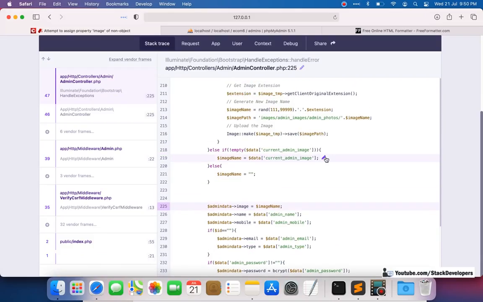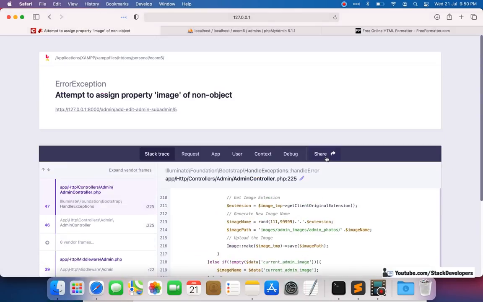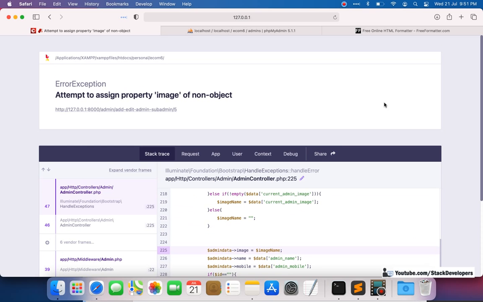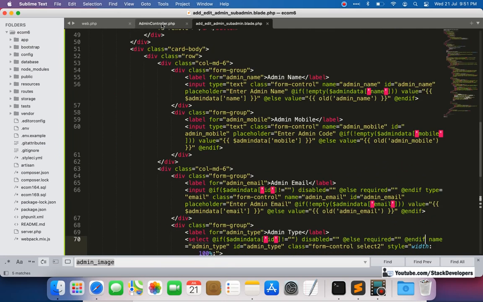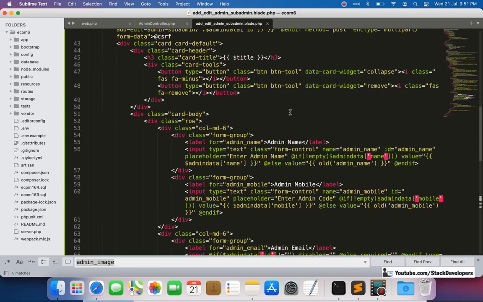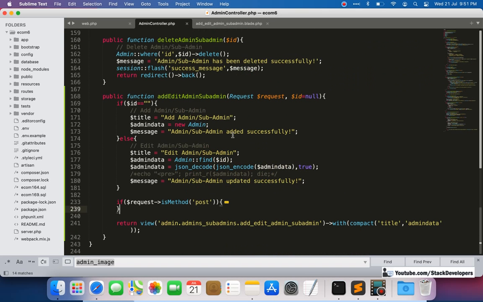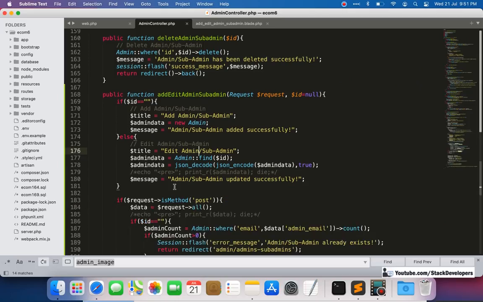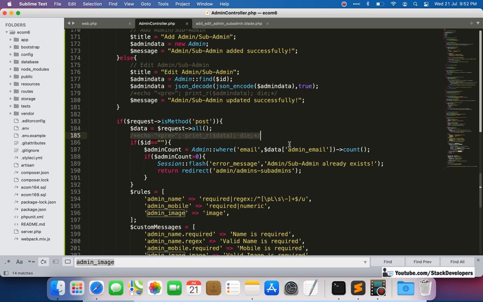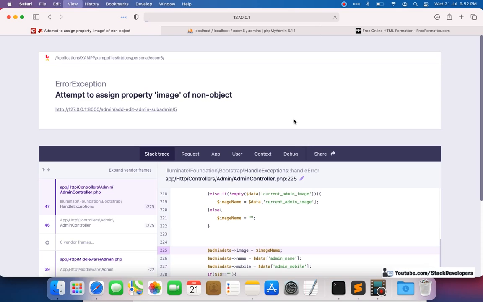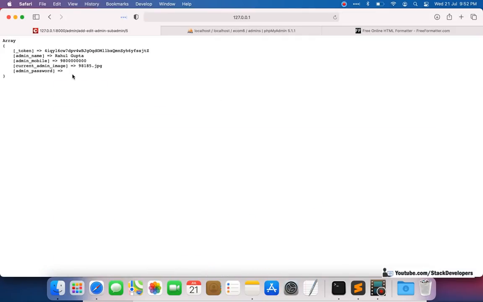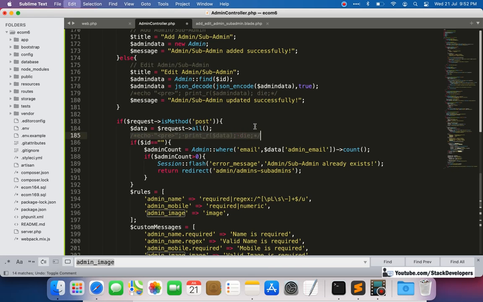Okay, some issue is coming: attempt to assign property. So we need to find why this error is coming. See, a lot of errors come if we do such kind of coding. Don't worry, this is part of coding. Such errors do come, but we need to resolve them one by one. Now in case of post, I want to see what data is actually coming, so that we can correct it. We need to debug. See, admin password is not coming at all, and current admin image is coming. Where is the issue coming? Let's see once again.